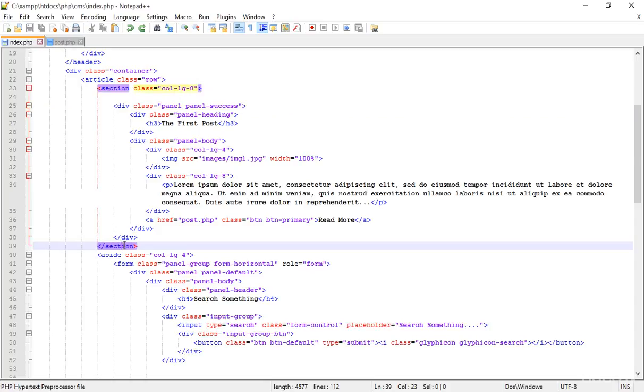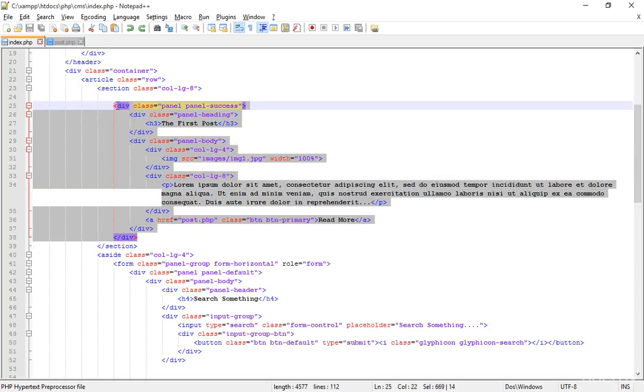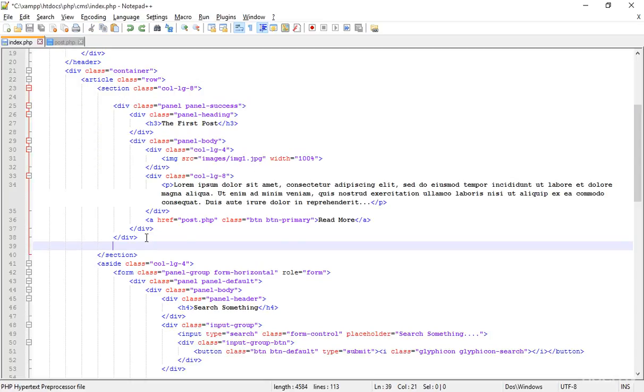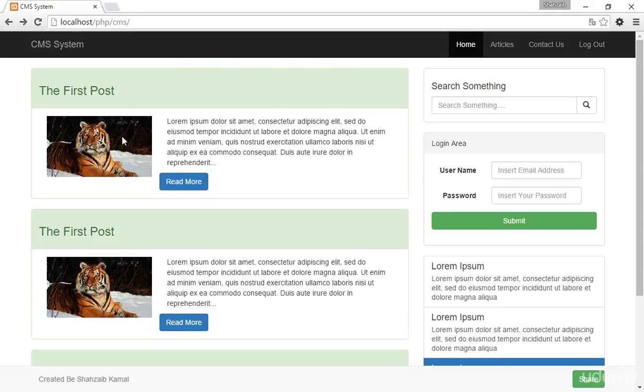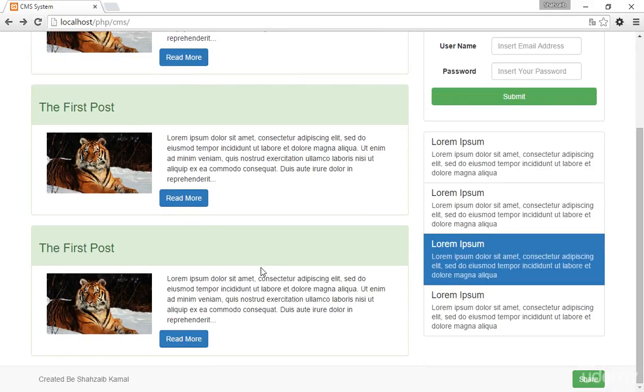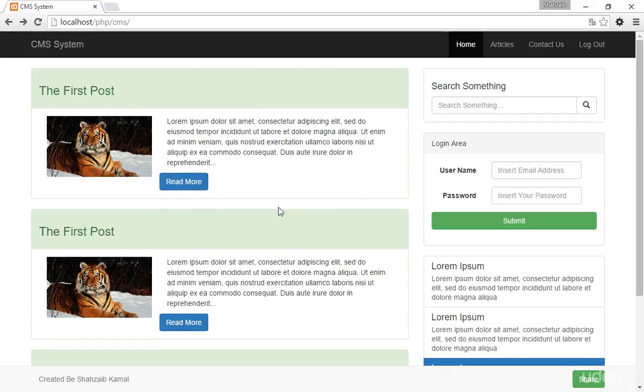Now just simply copy the whole panel. Don't go out of the section, just copy the panel and paste it. Now save that, go to the browser and refresh that. Now I got multiple posts in the same page. This is the thing which I did there. Actually I just completed the basic template of this website.